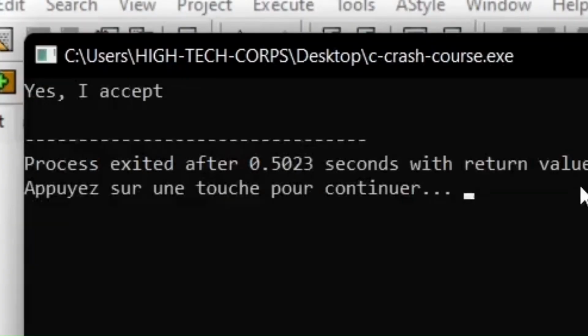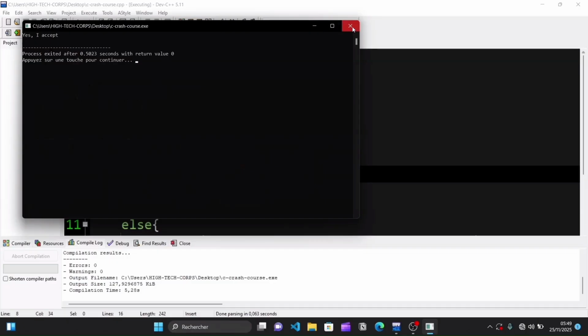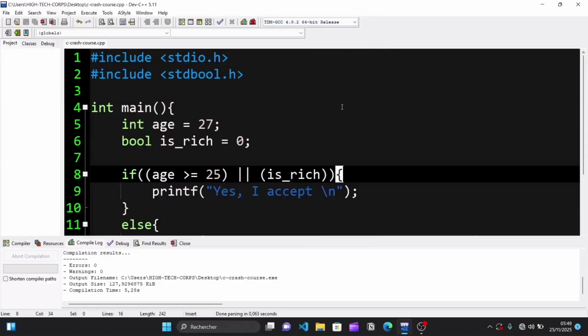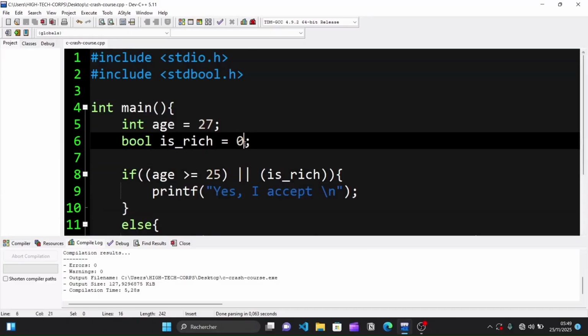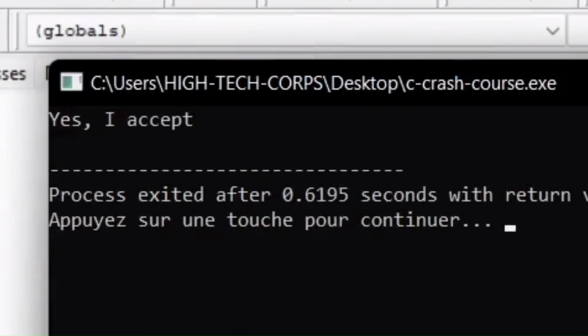So here I have "Yes, I accept," because at least one of the conditions has been met, which is the age, at least the person is greater than or equal to 25. And let's change the value of isWhich from 0 to 1, and we will run again. Now the two conditions are going to be true, and we will see that the result is still true here. We see "Yes, I accept."